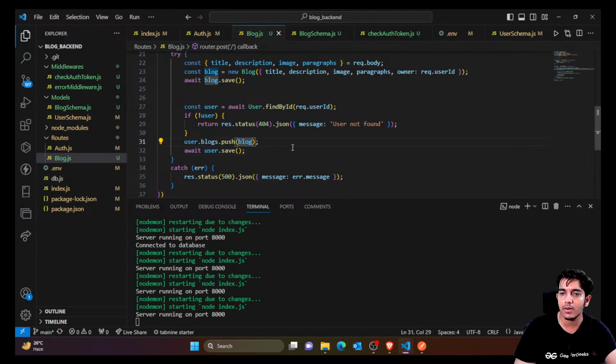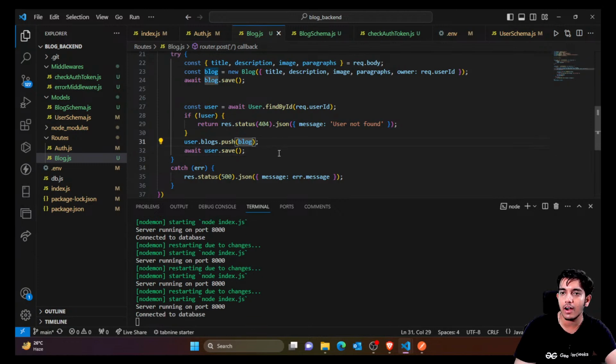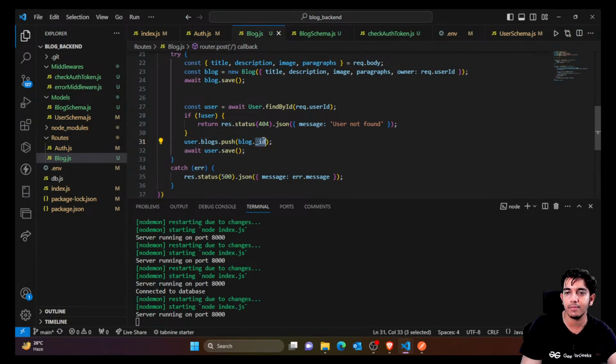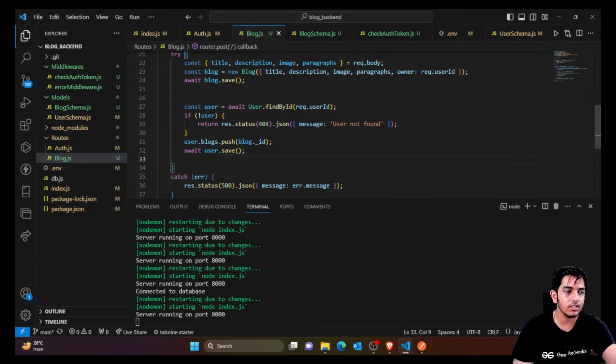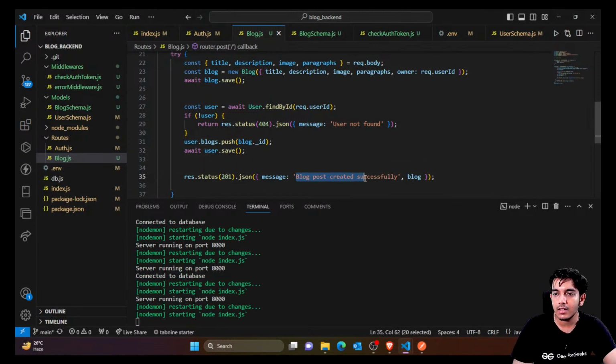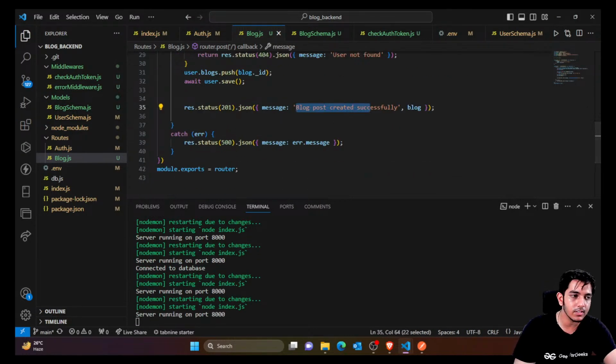I'm just pushing the blog, but instead of that you can actually push the ID also. For the ID you're just going to write underscore ID. So I'm just pushing the ID. Now it's saved. The user would have that specific blog ID in the blogs array of that user. Now we are just saving the user. After saving the user, we are going to get this message: blog post created successfully.